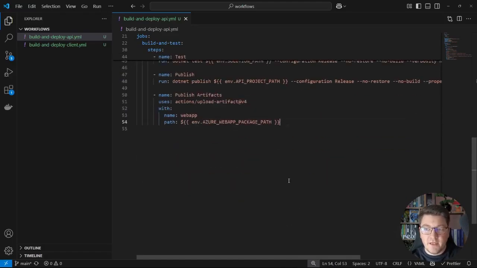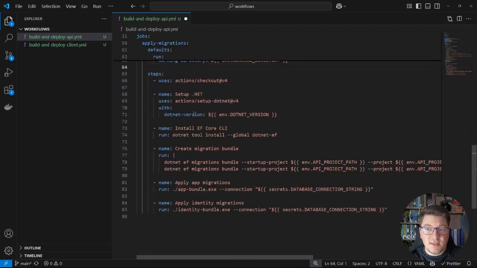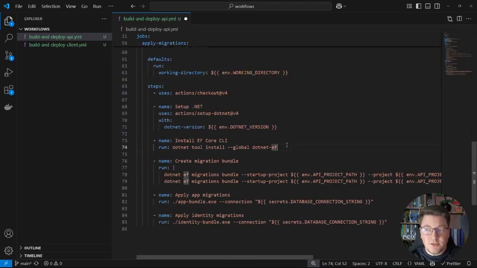Then I'm going to define my next job, which is going to apply my database migrations. The name of the job is apply database migrations, and I'm specifying that it depends on the build and test job to complete successfully. As far as the steps inside of this job, the interesting parts are installing the .NET EF tooling. I'm going to then use this to create my migration bundles, and if you're not familiar with this, I'll leave some documentation links right under this video, but this is going to produce a binary executable file that we can run to execute our migrations.